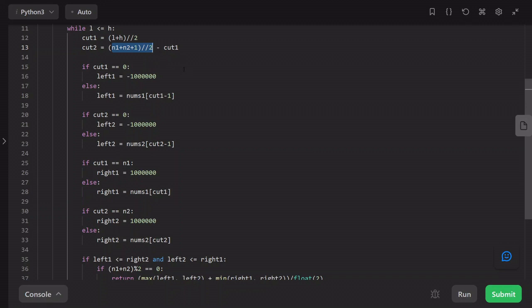So for example, if N1 is 4 and N2 is also 4, then (4 plus 4) by 2 is 4. But (4 plus 4 plus 1), which is 9, by 2, is also 4. So this formula is for an odd number of elements, but it works equally well for an even number of elements.